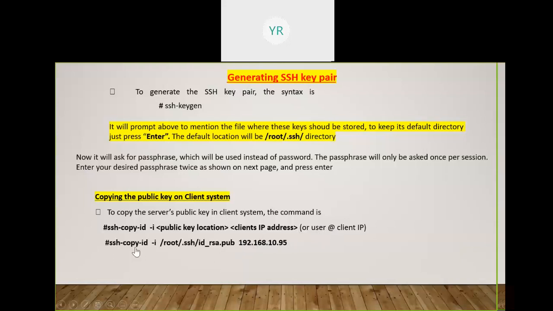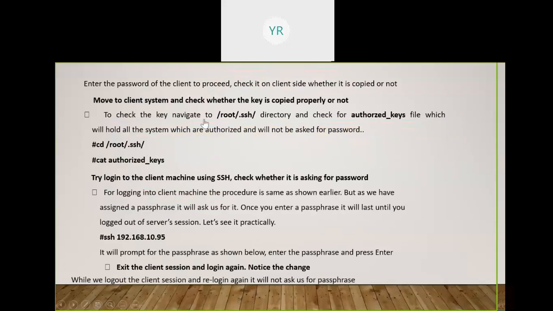After copying this, it will go to this server. But where will this public key be copied, on which location? On that server, in the /root/.ssh directory, there is a file named authorized_keys. In that file it will be copied. So go to that server and check it: cd /root/.ssh and cat authorized_keys. You can see some content.